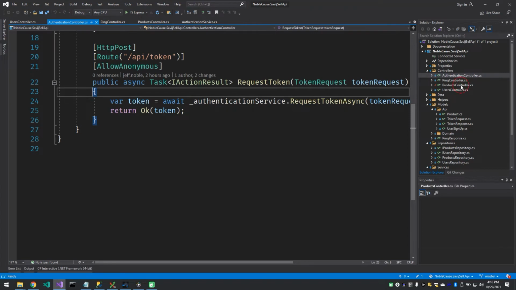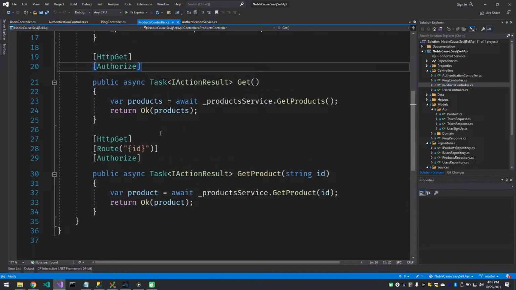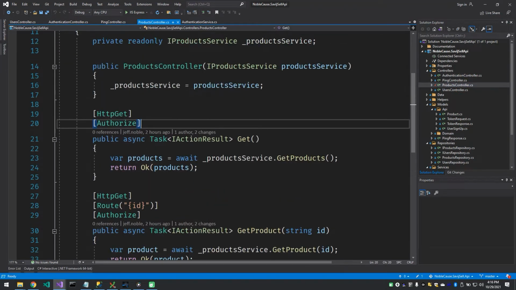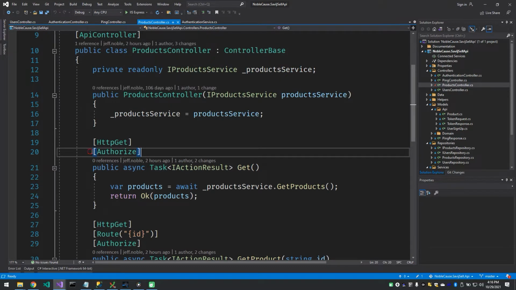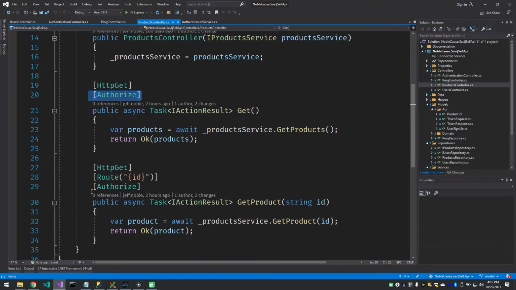All right, great. So let's get into it. The first thing we're going to do is go into our API project, and go to our products controller. And I want you to make sure that you have this authorize attribute on all of your product controller actions, which is this get and the get product.